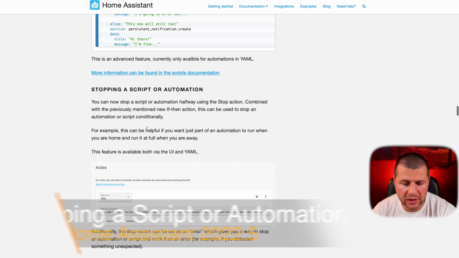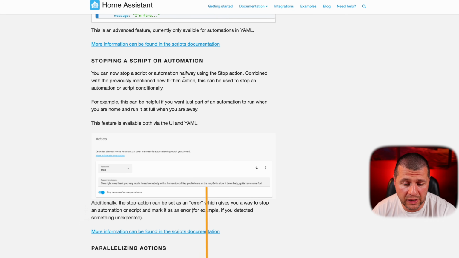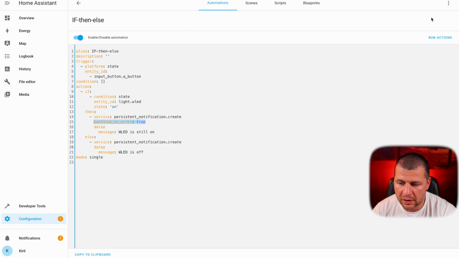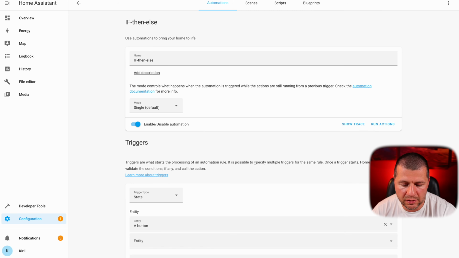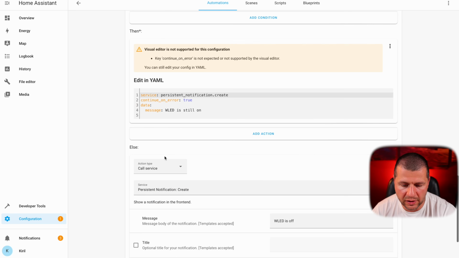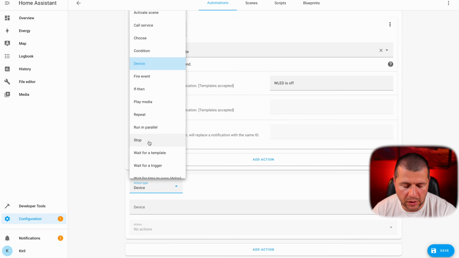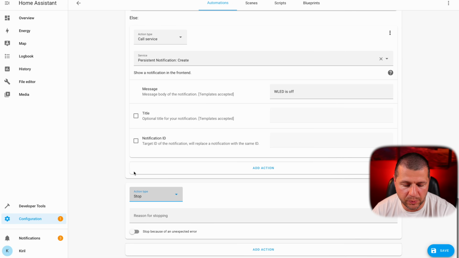Next thing is stopping a script or automation. You can now stop a script or automation halfway using the stop action. Let's see that. I'll return back to Visual Editor and let's add another action actually. I'll add action and I have action type stop. I can define a reason for stopping and I can enable this stop because of unexpected error. Pretty nice.